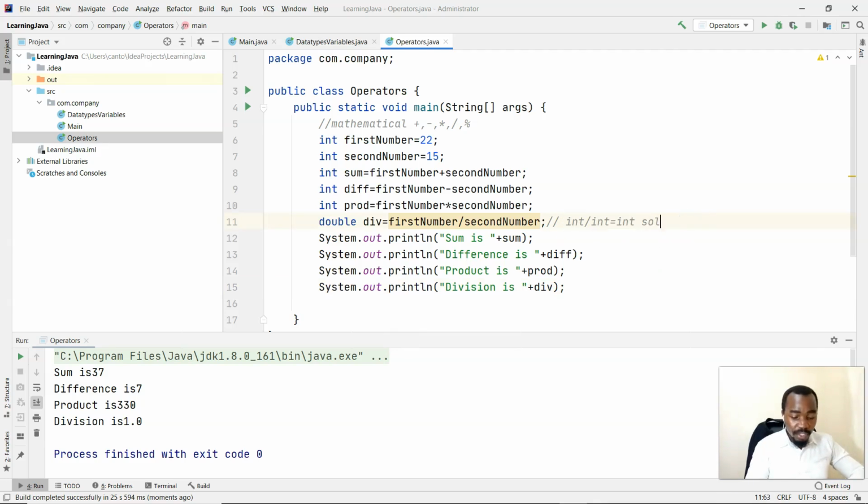So what is the solution? We need to do something called typecasting. We need to convert one of the values here, either first number or the second number here, to be a number with decimal point. So look at how I'm going to perform typecasting here. I just type double. What does that mean? I'm trying to force the first number here to be double, because double divided by integer is always double. So now look at the difference.